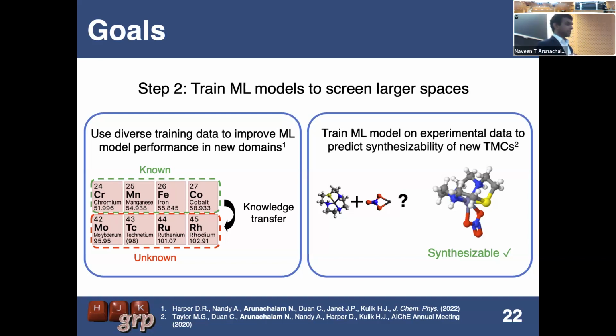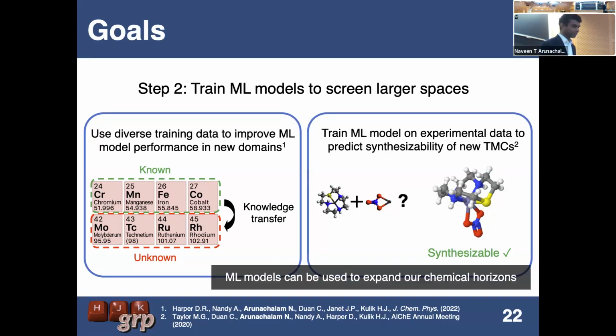And on the right, I show how we've used machine learning models on experimental data. So we go through databases of experiments cataloged in the Cambridge Structural Database to predict the synthesizability of new transition metal complexes. And by pushing into new domains, using machine learning models trained on new data sets, we can expand our chemical horizon and look at new chemistry.